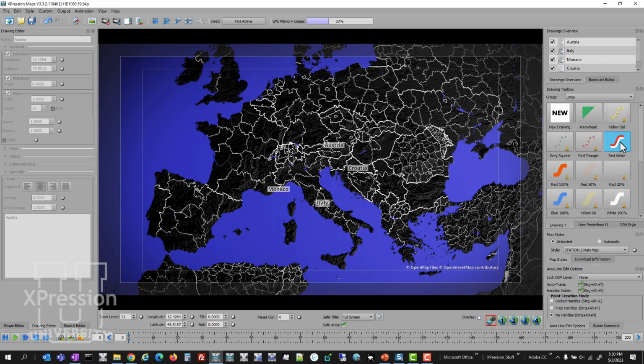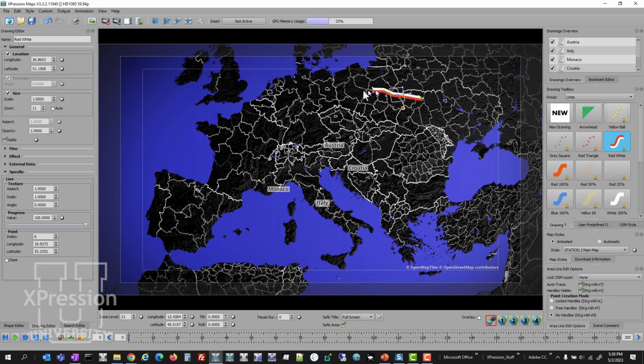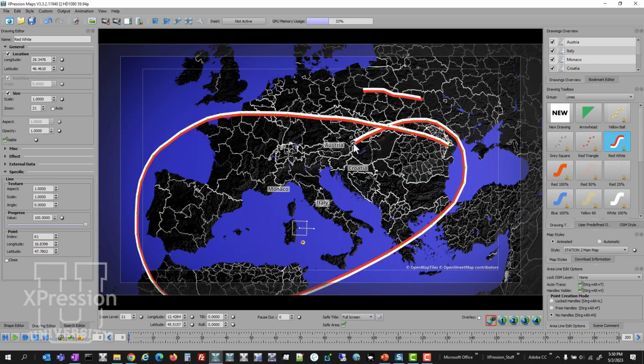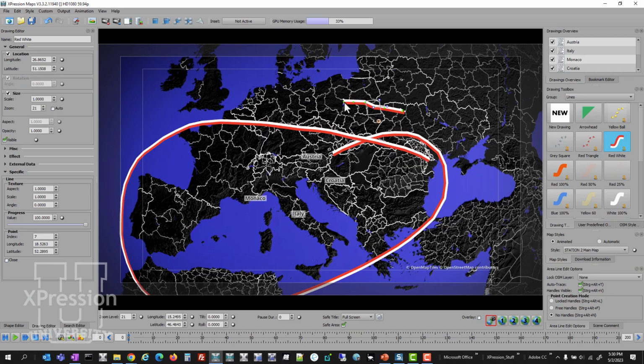I'm going to switch over to my drawings toolbox for a second, and I'm going to click on red, white, and this is basically a 2-color line. So I'm going to take it, drag it on the map, and I'm going to draw a line here. And I'm going to click on it again, and I'm going to draw another one. So you see I have 2 lines on the screen. Now what I want you to notice is they're both there. I can click on both of them and I can manipulate both of them, which is fine.